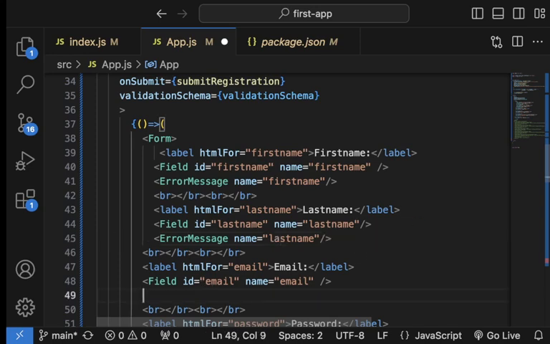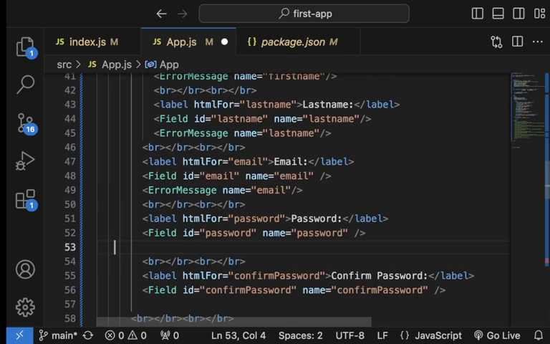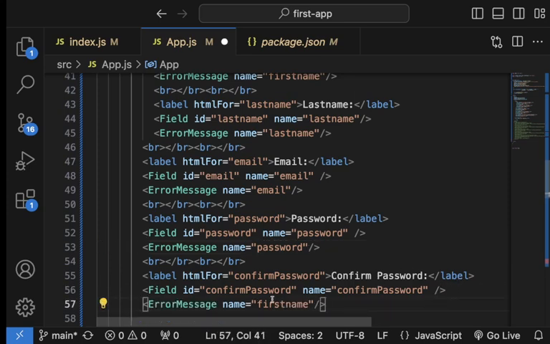Then this will be email. If there's an error at the email address part, display it here. If there's an error at the password also, display it here. Then if there's an error at the confirm password, display it here.